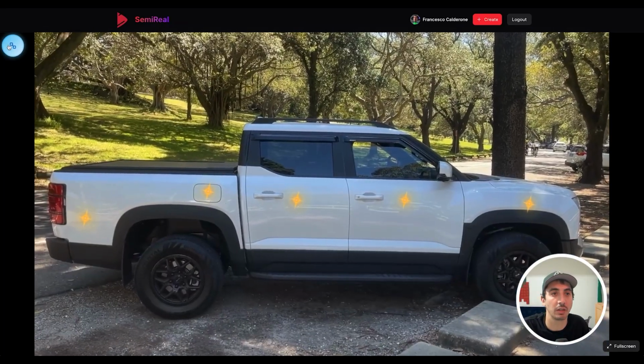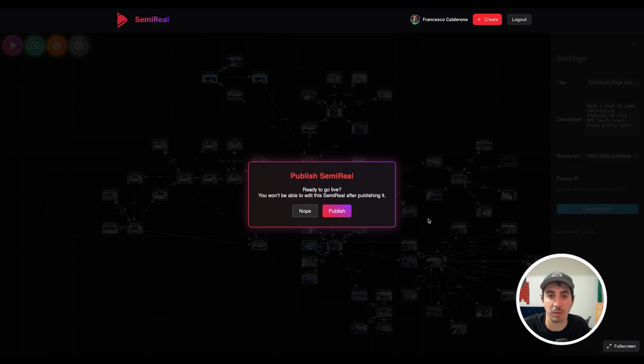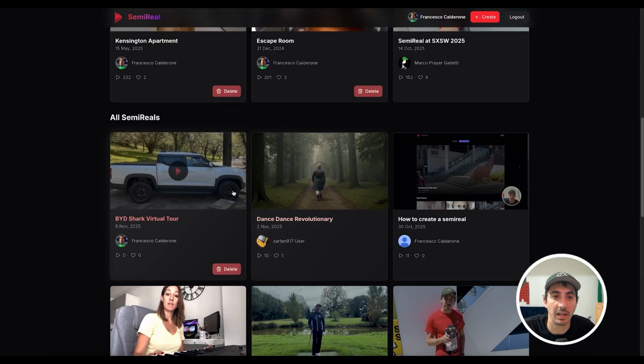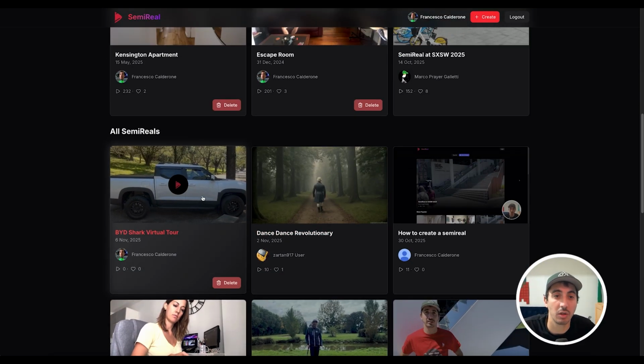So now we can actually go to settings, press publish. So now if you go back to SemiReal, you will actually be able to find it in here and you can try it out for yourself. So give it a go.